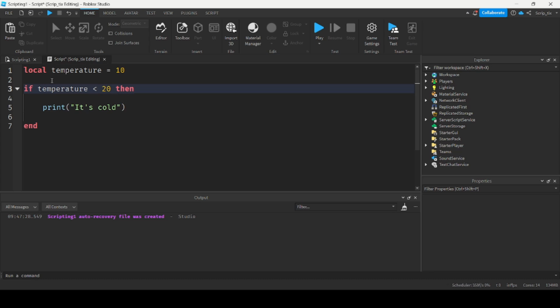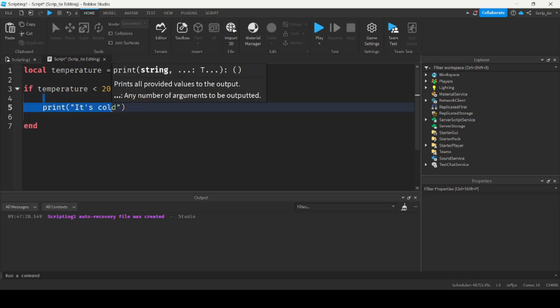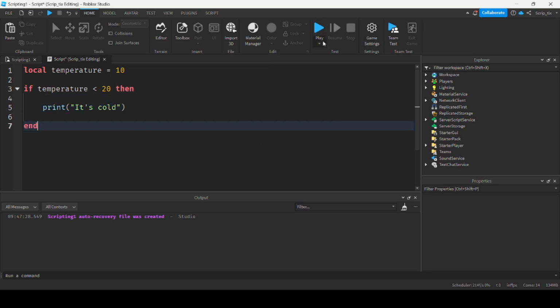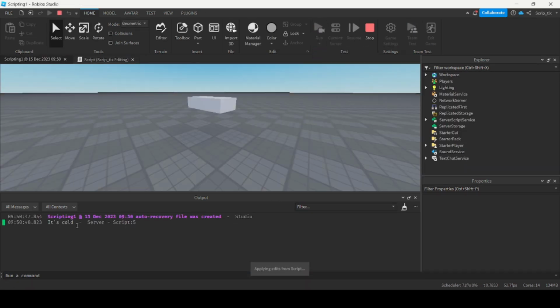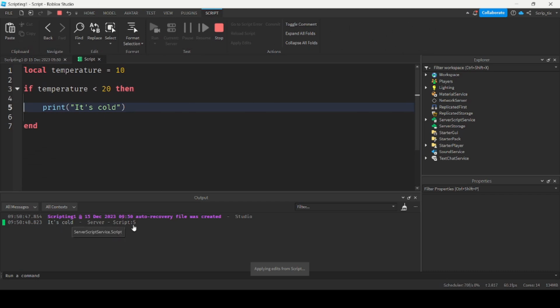So what it's saying is if the temperature is less than 20, then we execute the code that's inside this block. In this case, we're printing out "it's cold." So since 10 is less than 20, it'll execute the code inside this block. So we'll run this, and we see that "it's cold" is printed to the output window.